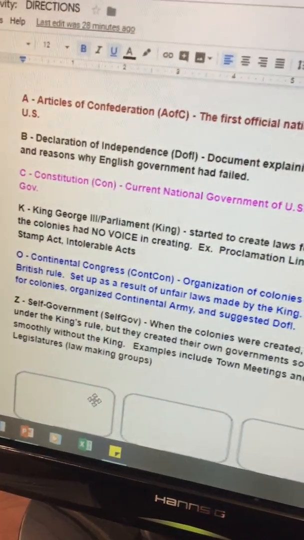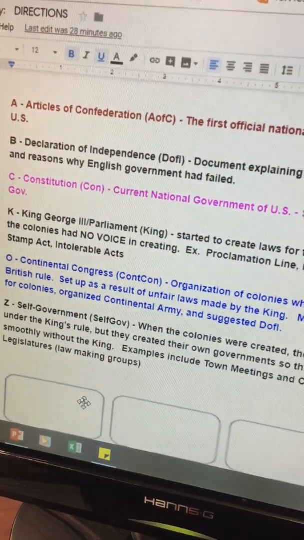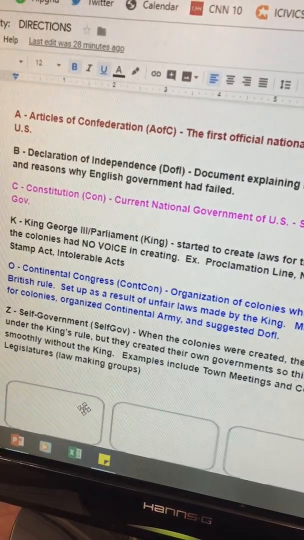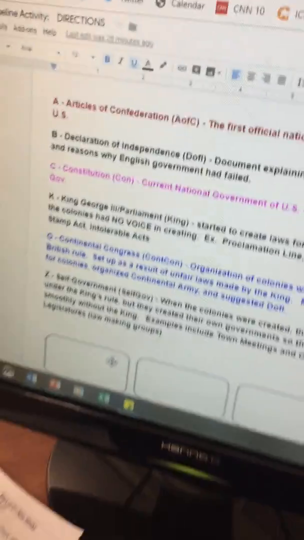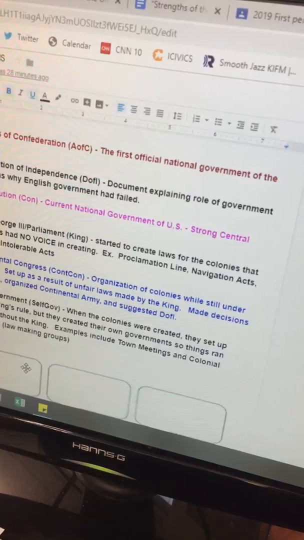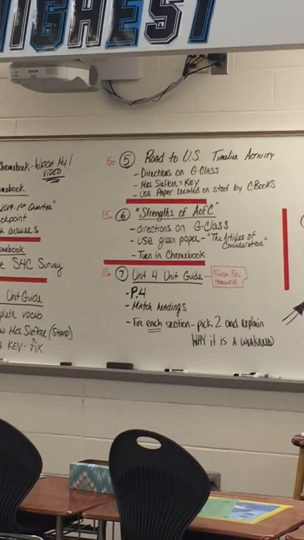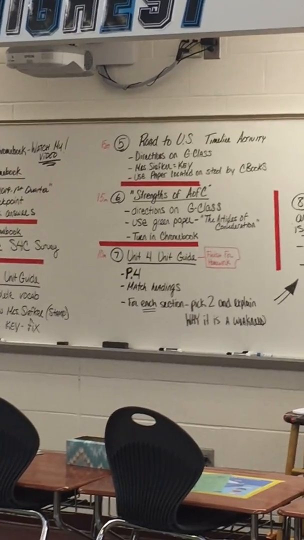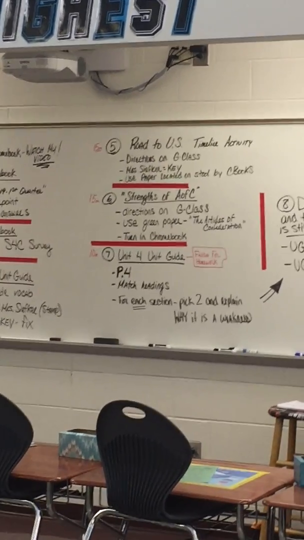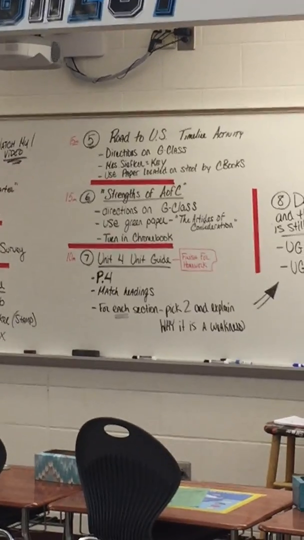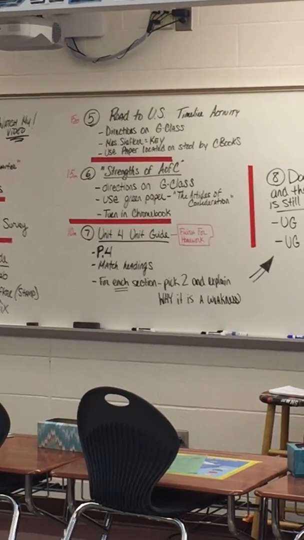This is for your benefit. Put as much as you need, but if you're not understanding it, you better make sure that you have more information than not enough. As soon as you're done with that, we are now all the way on number 6. That timeline activity is 15 minutes max. Go with your gut and then fill it in. The strengths of the Articles, the directions are on Google Classroom as well.